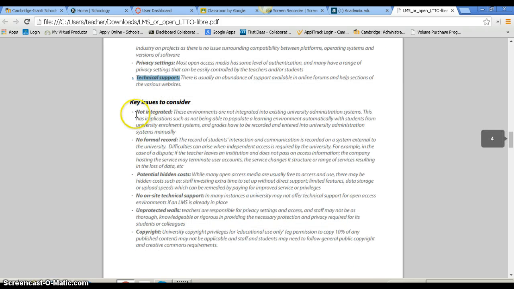Okay, key issues. It's not integrated with the systems. We are trying to make our Moodle logins integrated with our Active Directory. And hopefully that would make things easier for everybody, as well as the emails being integrated. Our goal is to integrate those as well with our Google Apps for Education system.